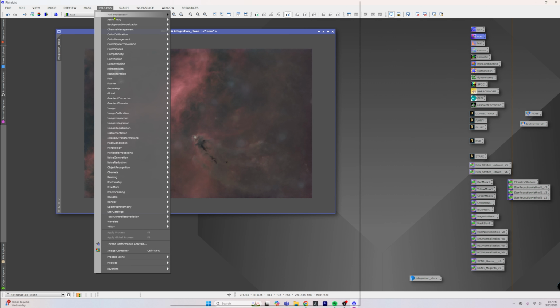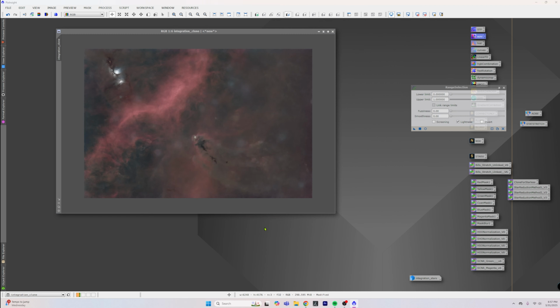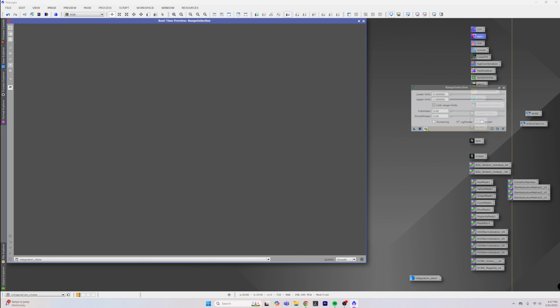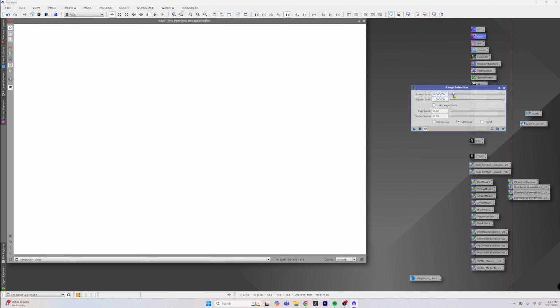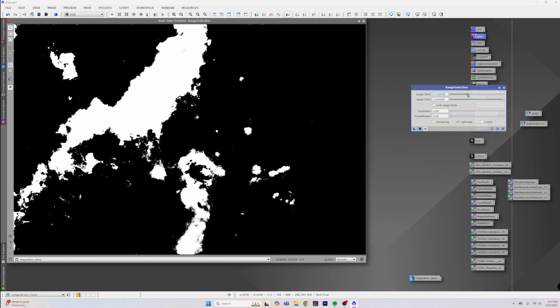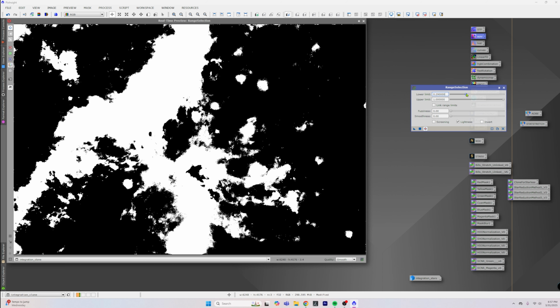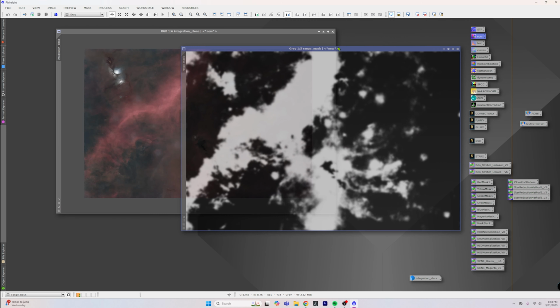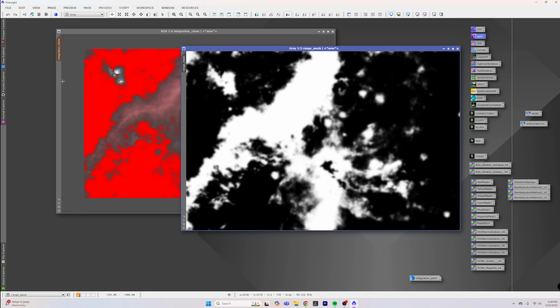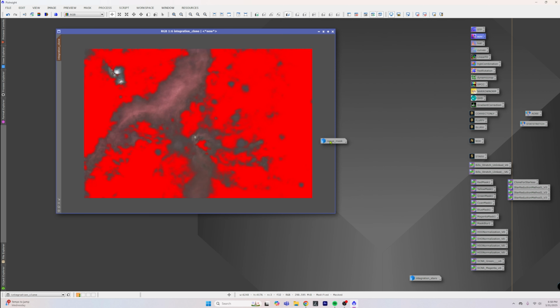So I'm going to go to Process, All Processes, and Range Selection. And I want to try to just do a range mask to sharpen up the details in some of the areas. And let's try to just calm the background down a little bit. So let's just do something like this right here and smooth that out a little bit. And we'll say that that is okay. Let's apply that over here and see what we got. We can see that it's going to give us that right there.